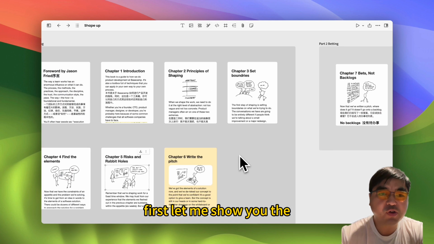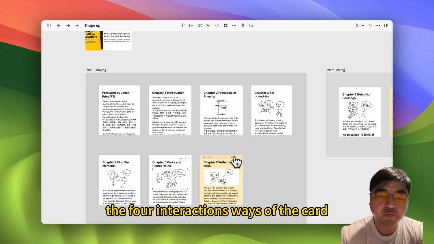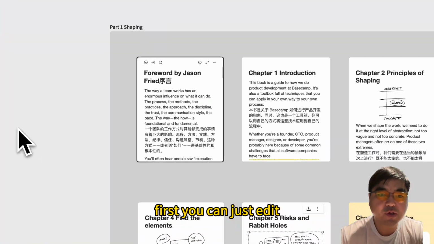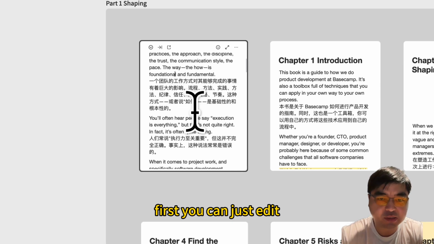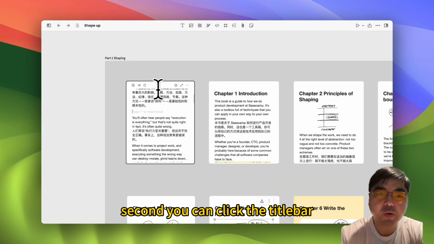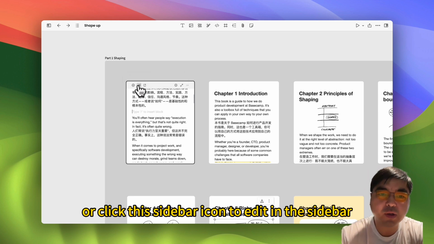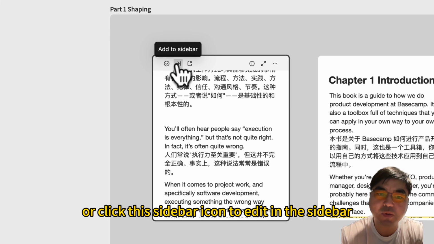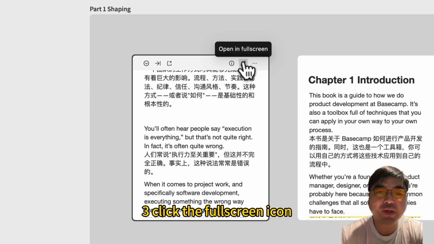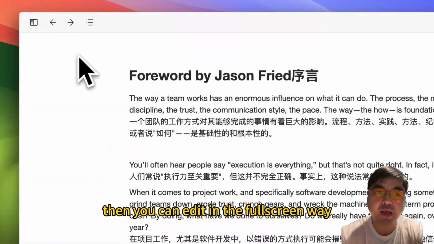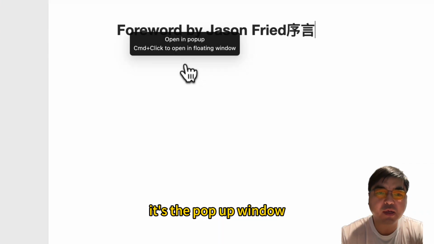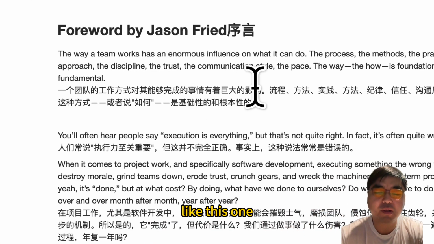First, let me show you the 4 interaction ways of the card. First, you can just edit and write in the canvas. Second, you can click the typo bar or click this sidebar icon to edit in the sidebar. Third, click the full screen icon, then you can edit in the full screen way. Okay, so next is the pop-up window, like this one.